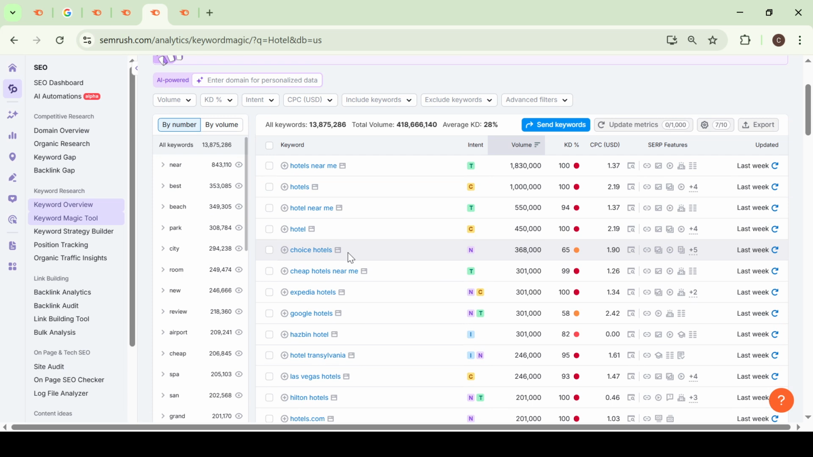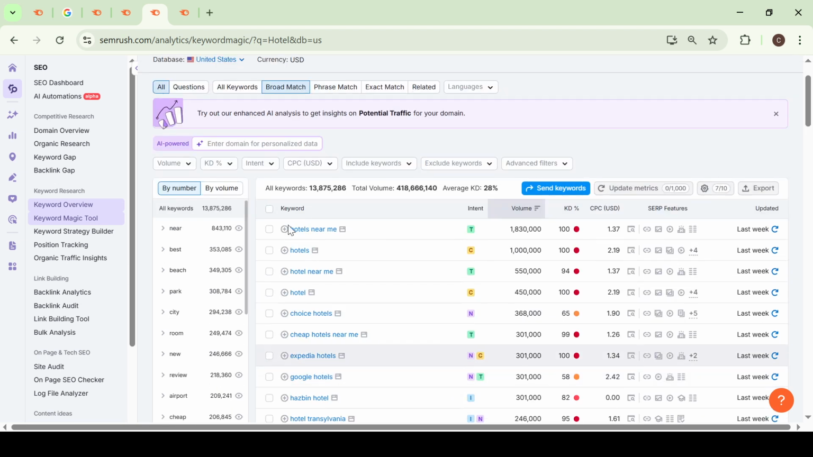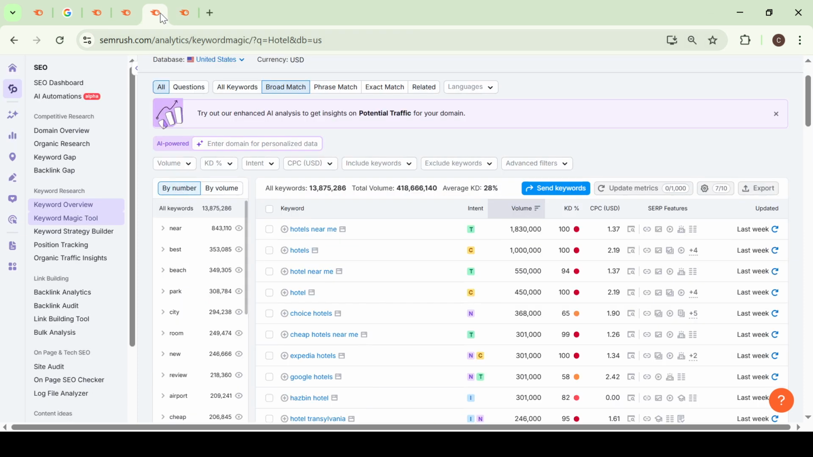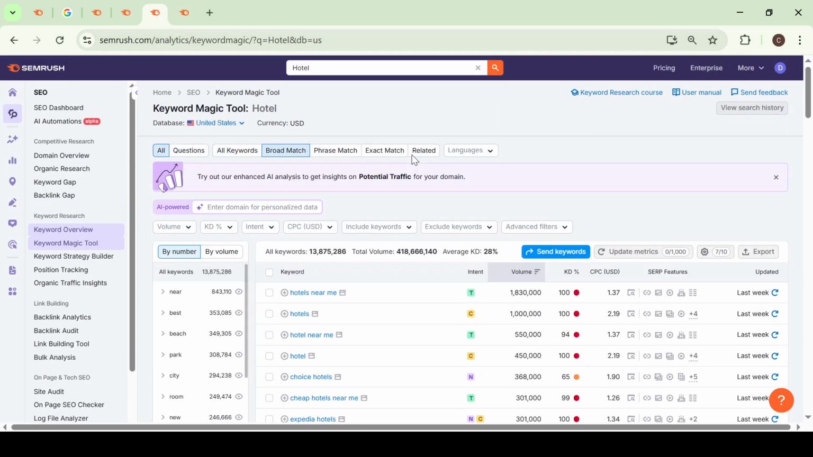You'll want to use filters such as search volume and keyword difficulty to refine the results to your specific needs. Another handy feature is the Questions tab, perfect for finding question-based keywords that can help you further tailor your content to what your audience is searching for. You can also utilize match modifiers like broad match, phrase match, and exact match to further refine your search according to your strategy.